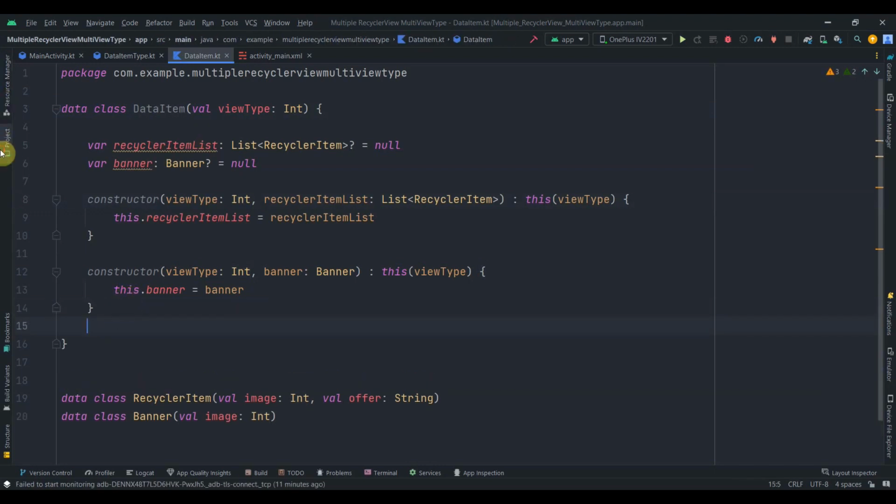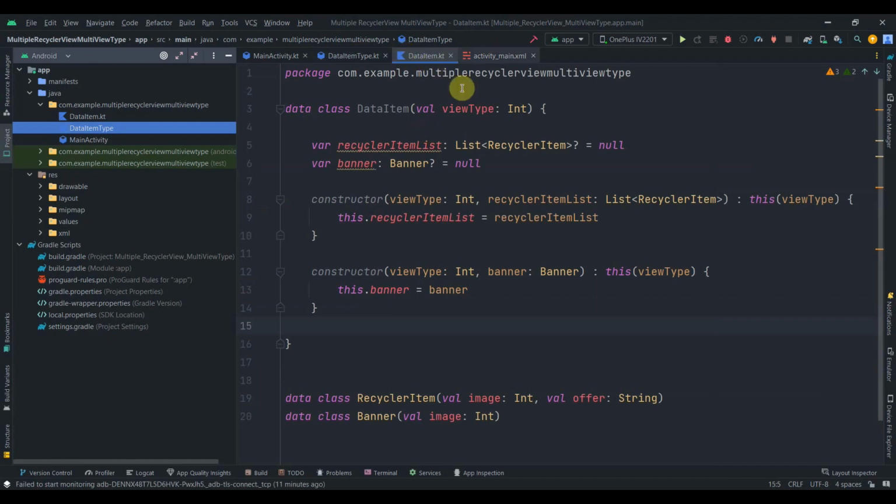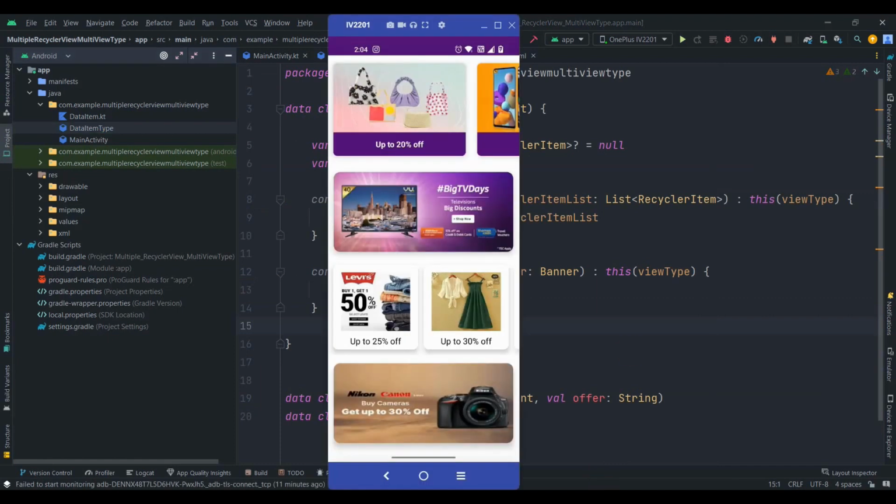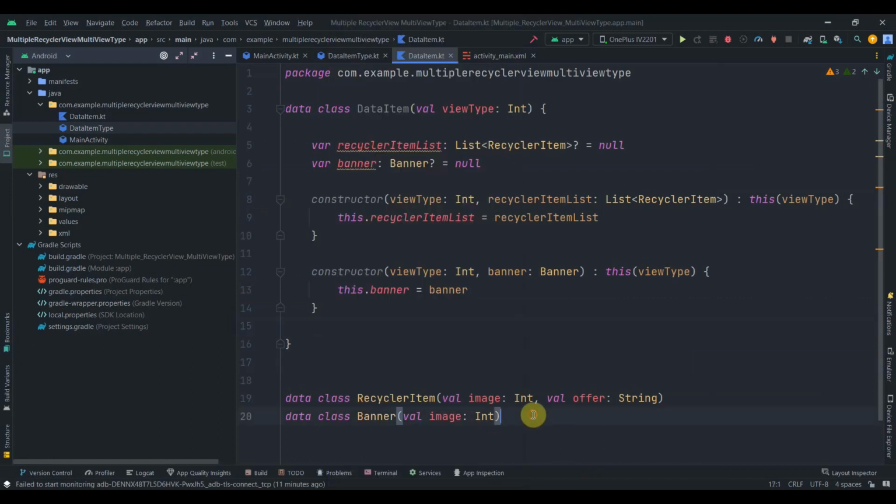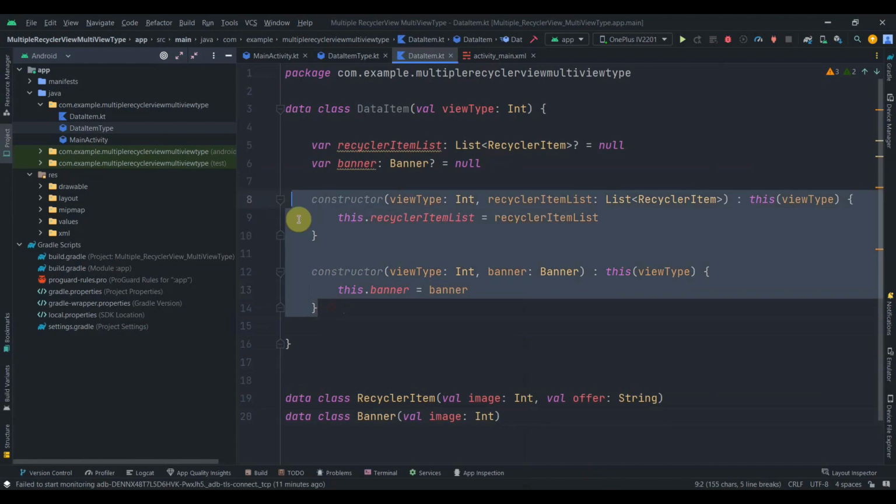So now let's just open the project view. All right, we are done with the data item class. We modeled our data really well, but just add one thing here. If we had a different kind of data in this recycler view and in this recycler view, we could have created another class and we could have created three constructors.